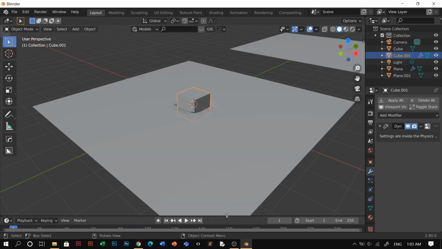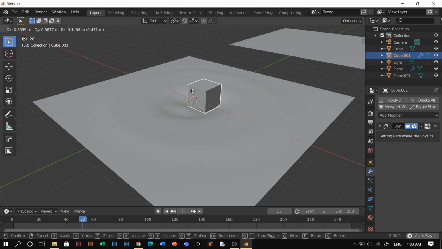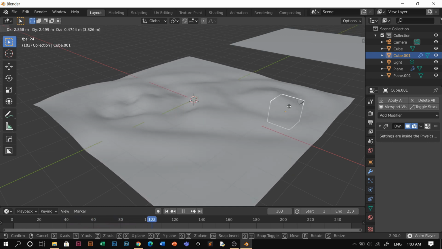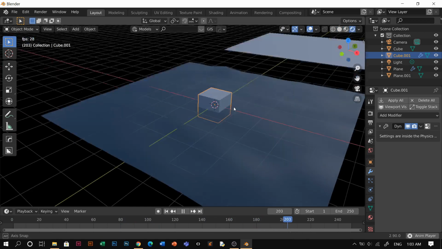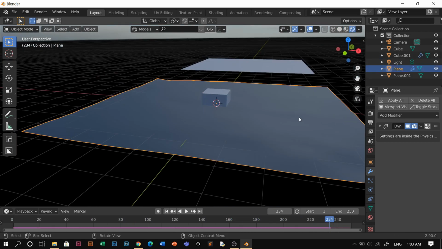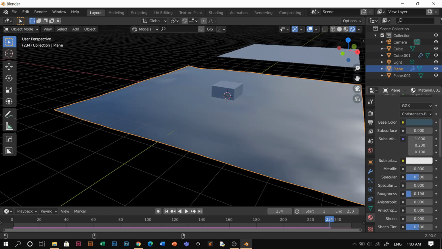So if you press play, okay, if you press space, you can see it's already happening. And don't forget to shade smooth the plane, sorry. So once you press play, and then you just G the cube and move it around, it's already moving things here. See that? It's already looking good. So of course, for water, I'm going to turn on roughness.